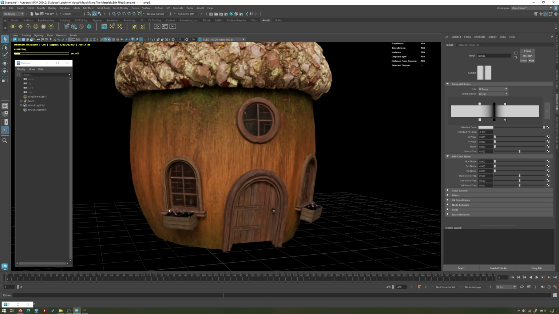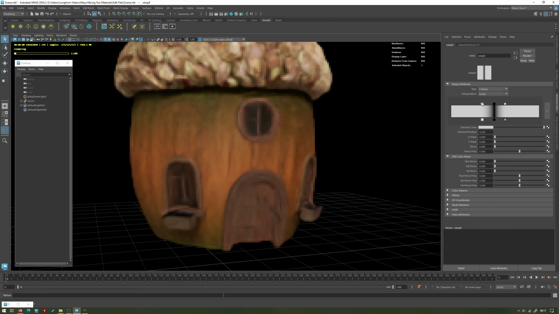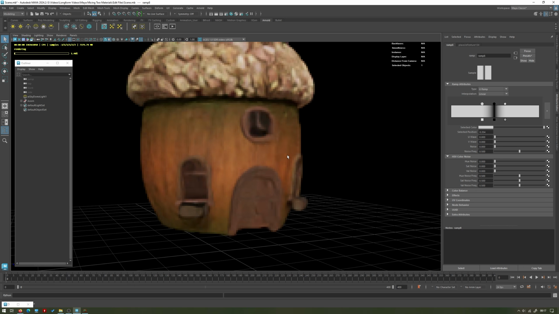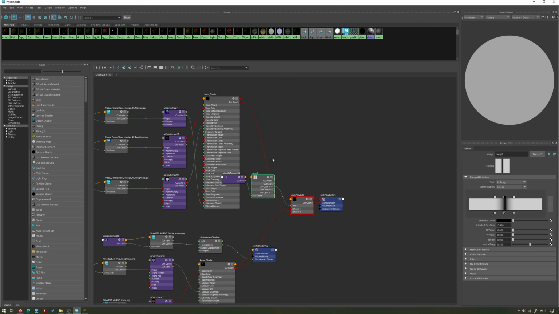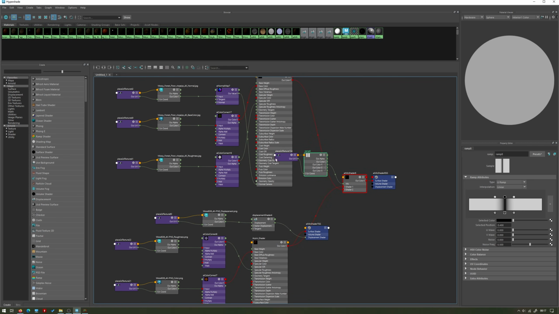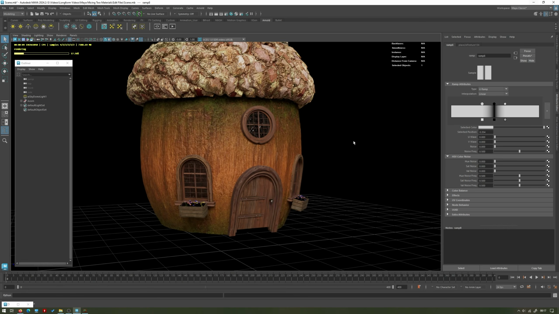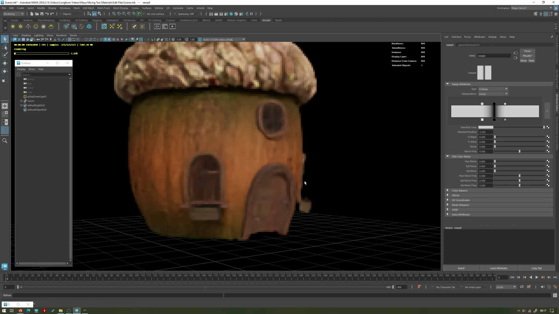You can really fine tune this to your heart's content and make this look however you like. But you see in a very short amount of time, we've made a much more interesting looking material simply by piping two different materials into a mix shader and then using this incredibly simple ramp gradient to drive where those are positioned.